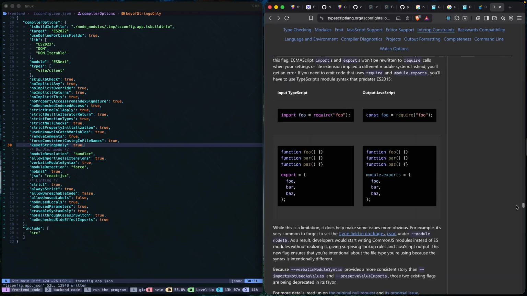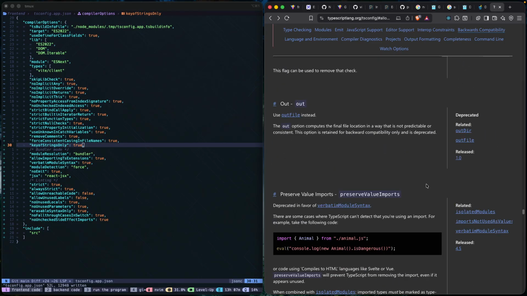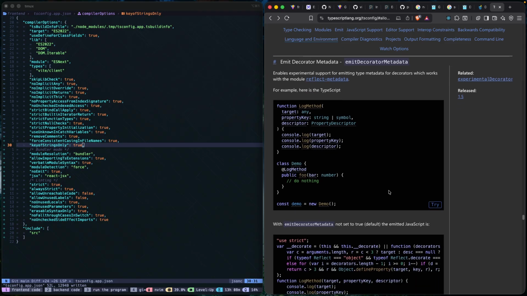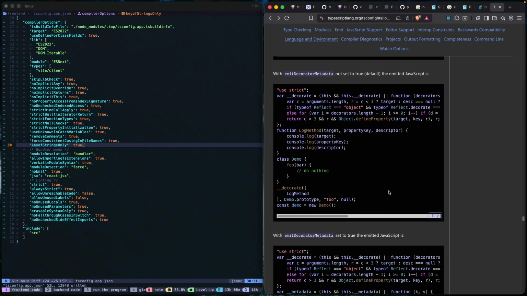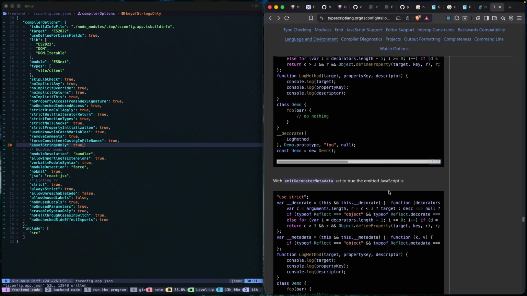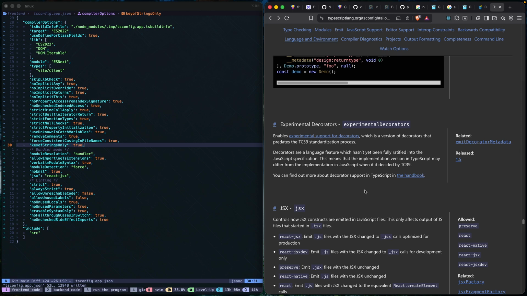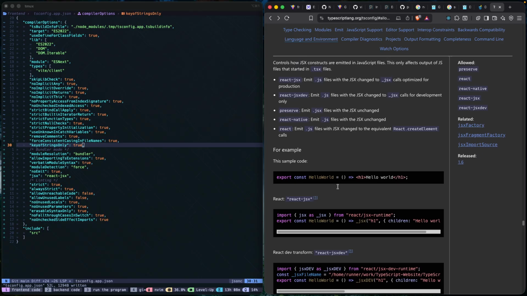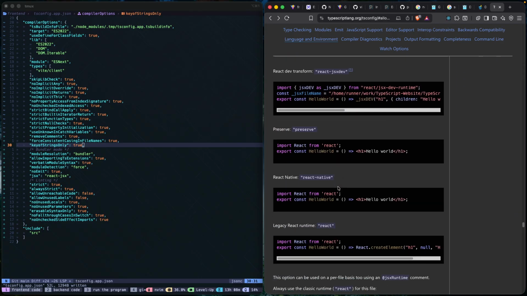Where are we? Okay, we did this. No strict. Preserve. This is deprecated. Okay, we are here. Emit decorator metadata. Enables experimental support for emitting type metadata for decorators, which works with the module reflect-metadata. Yeah, this is again something in the transpiler compiler. Yeah, we can move on. I don't want to experiment. JSX, we already have React JSX. Yeah, I think React JSX is fine.